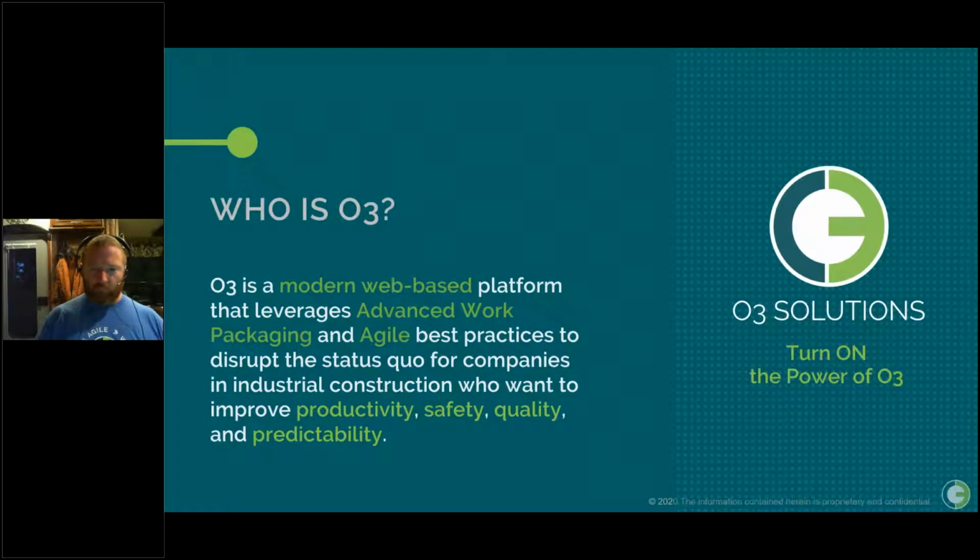We are a modern web-based platform that leverages advanced work packaging and agile best practices to disrupt the status quo for companies in industrial construction who want to improve productivity, safety, quality, and predictability.